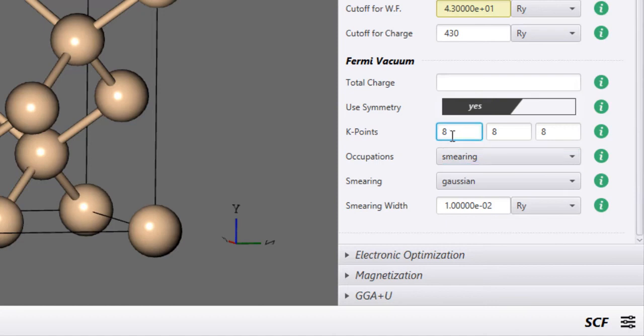For this tutorial, let me just use a 4x4x4 grid, because this would be pretty small and faster to calculate. So for this tutorial we'll be using a 4x4x4 grid. However, you can increase it to whatever you want.